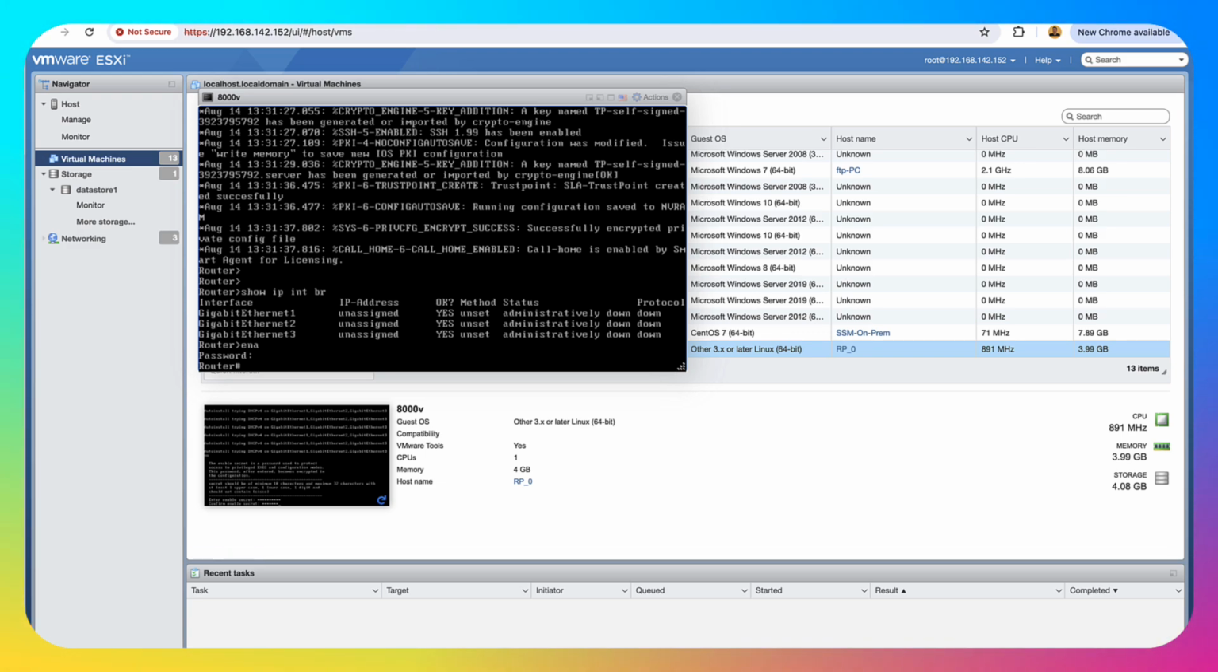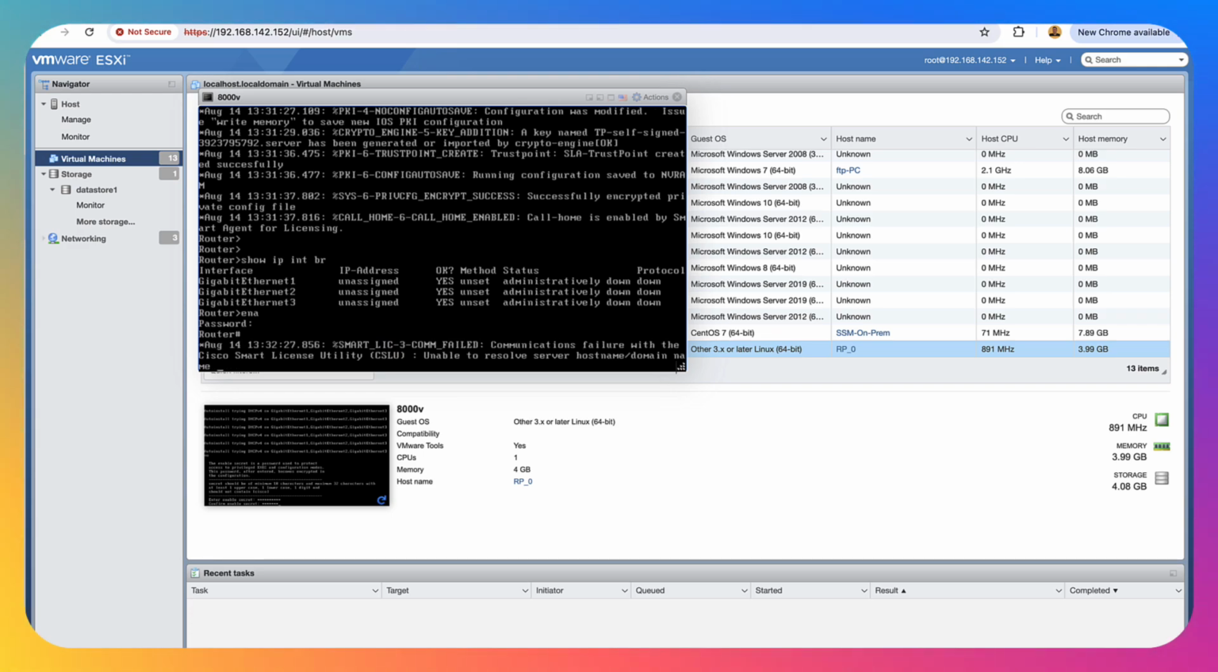At this point, I'd recommend probably getting SSH working on this box. That way you don't have to open up VMware all the time. If you get SSH working, you can just telnet into it or SSH into it like you do the rest of your devices.